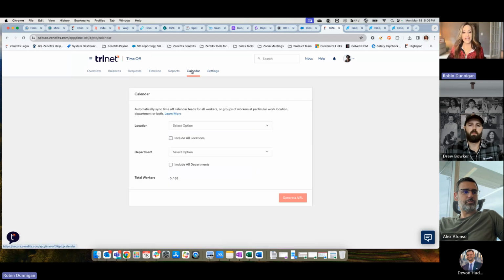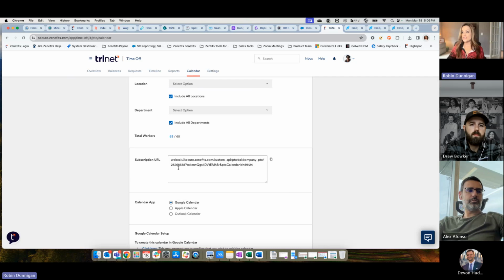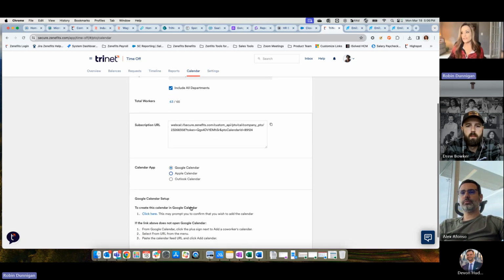Also, too, we have shared calendars. So if you want to put out a PTO calendar for everybody, go ahead and choose this, do a generate URL, and then you can see here's your subscription to the URL. Send this out to everybody, and that way they can click that URL every time they want to look at the PTO calendar to see when their coworkers are off. That way they don't overlap time. And then that works for Google, Apple, and Outlook.